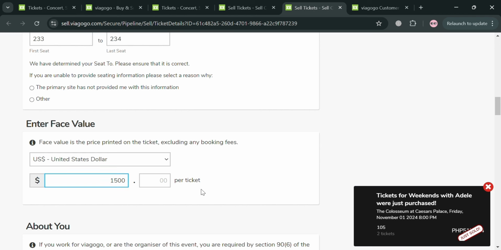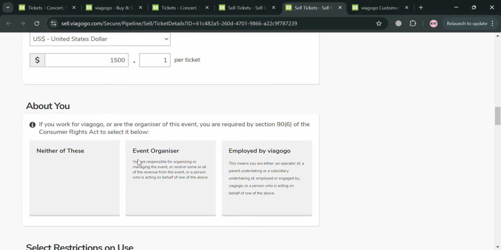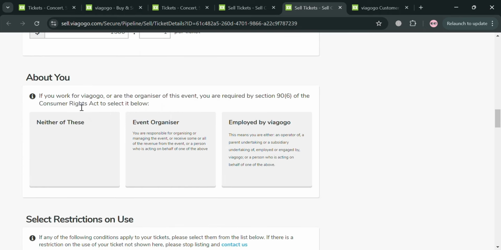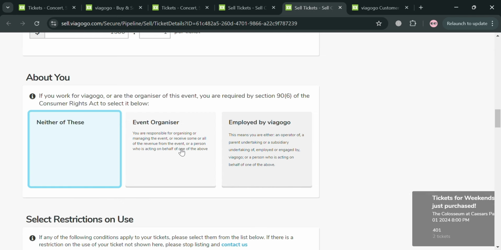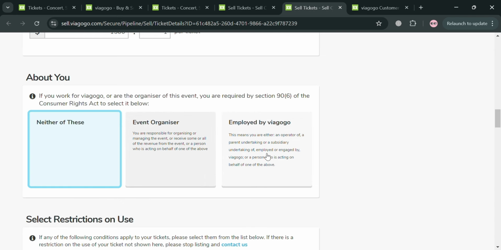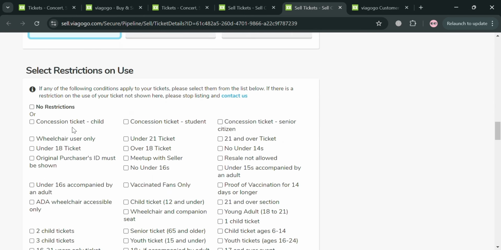For example, I'm going to enter here 1,500 US dollars per one ticket. Now under this About You section, just enter here neither of these: event organizer or employed by Viagogo, if you work for Viagogo or another organizer of this event. But in those options, I'm going to choose neither of these, and below, just select the restriction on use.